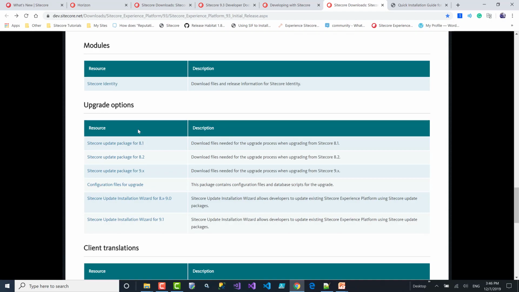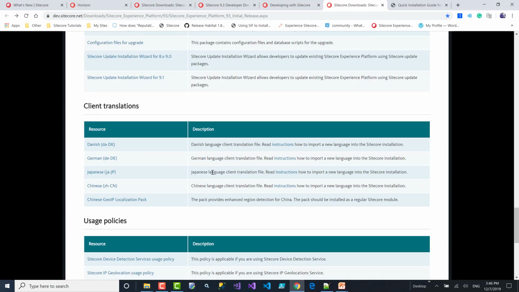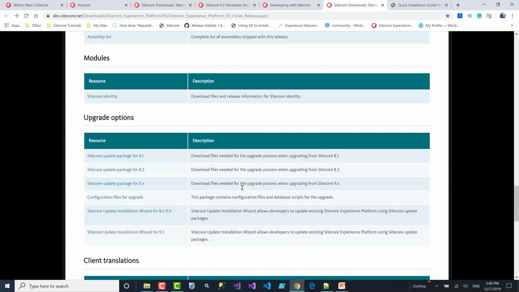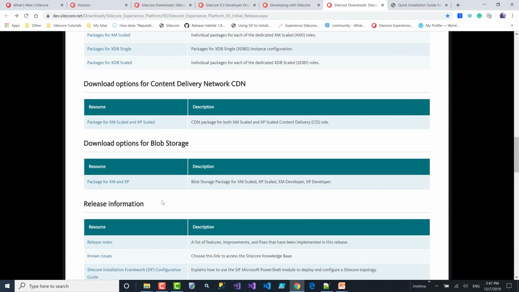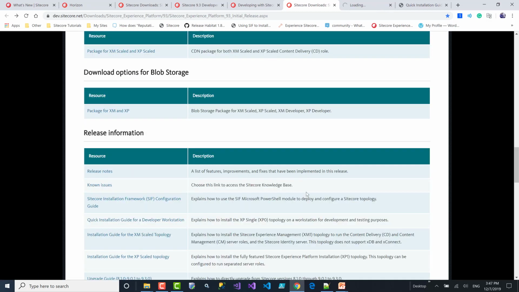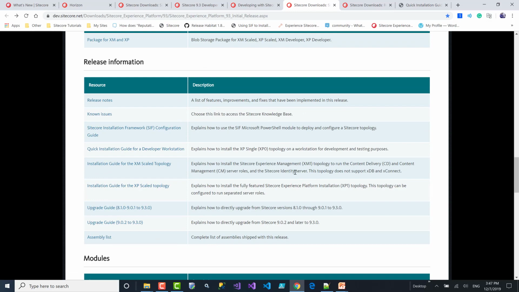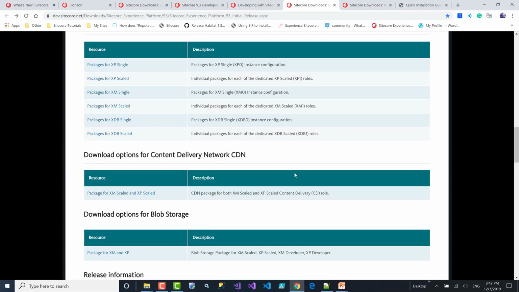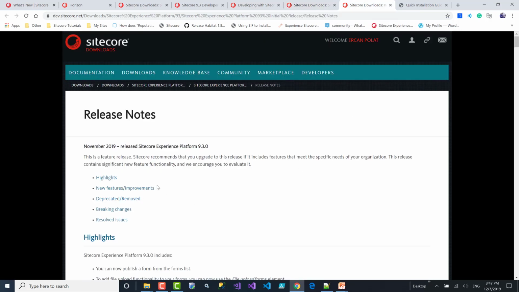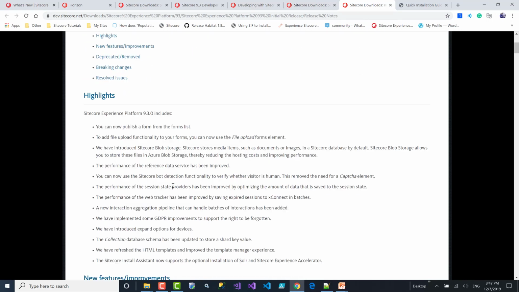You can find upgrade options, different languages, and anything related. One thing I want to mention is that you should really read this document, the release notes, because there are a bunch of enhancements and new features. And let's see, where is our... So we are going to use the installation guide for XP, the quick installation guide for developer workstation. So let's first go back to the release notes, and here are the features that are new.